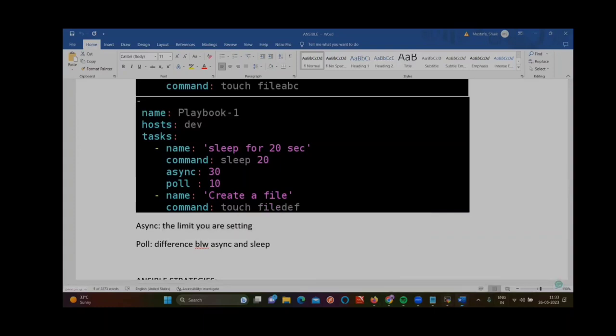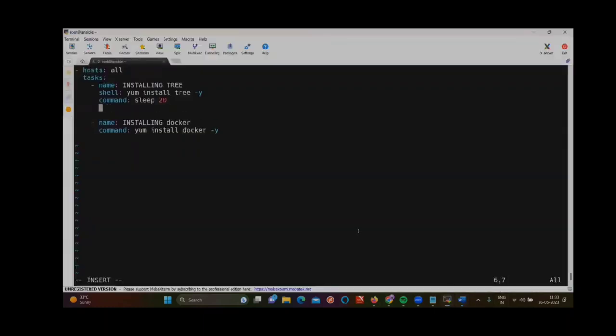Okay. So I am giving async. Or let's take one more thing: a hyphen name. I am making a third task named Stopping the task. I give command sleep equal to 20, and I am giving async 30 seconds for the limitation. And I give poll. What is the difference between 20 and 30?